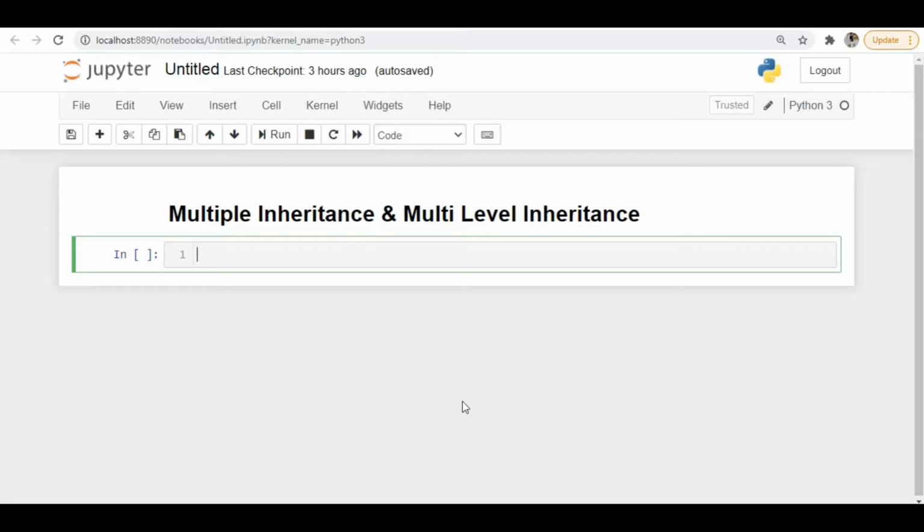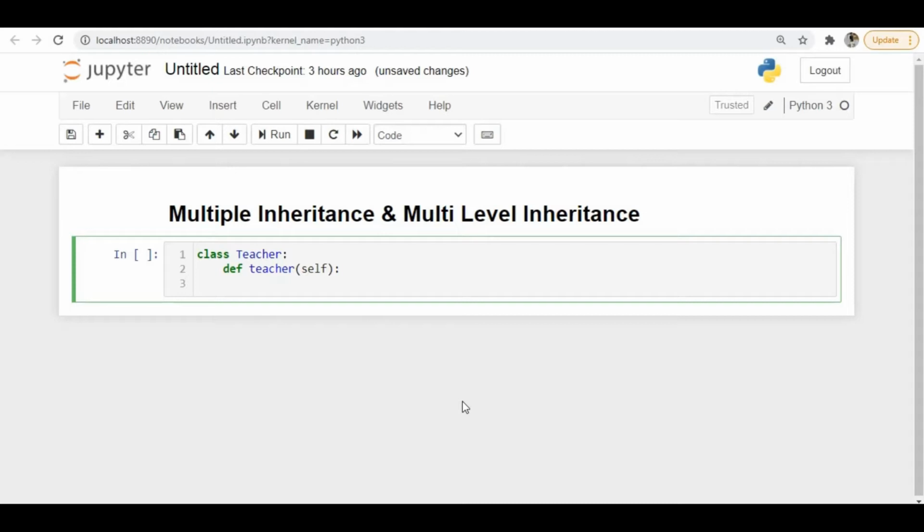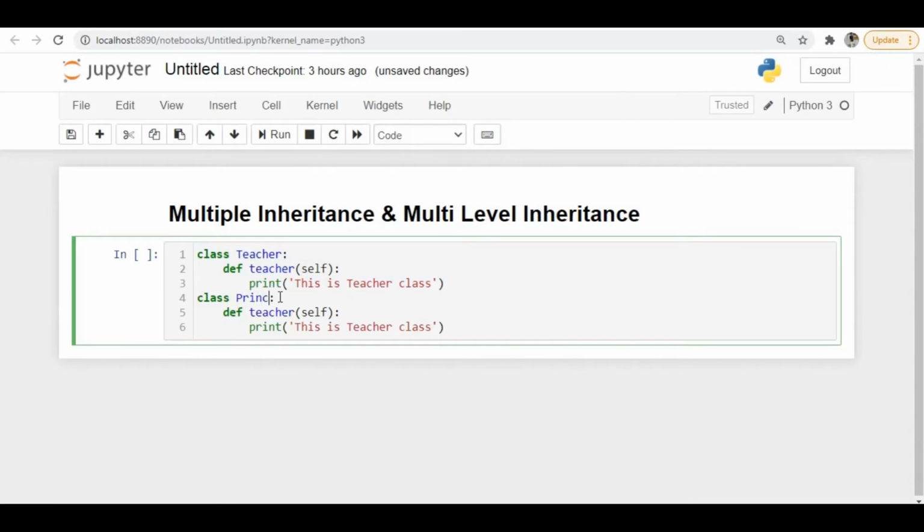Here I'm defining a class named teacher, and here I'm defining a method, def teacher(self), and here I'm printing "this is teacher class". Similarly, I'm creating another class, principal, and here I'm changing the name of the method to principal, and this is principal class. So I just defined two classes here.